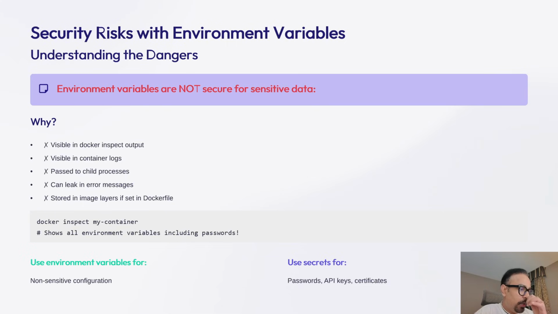You should not use it. But for truly sensitive data like database passwords, API keys, private secrets and encryption keys, environment variables alone aren't secure, even using a .env file. So for production systems handling real sensitive data, you need Docker secrets or external secret management, which I am going to talk about now.